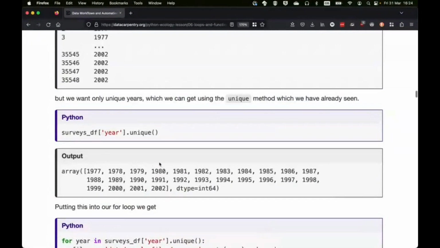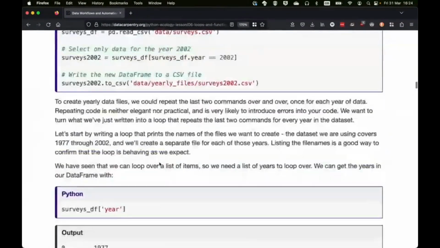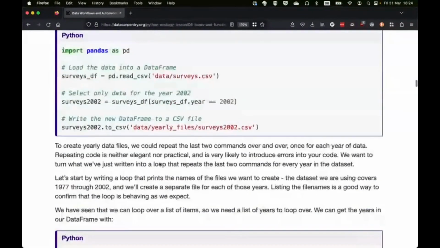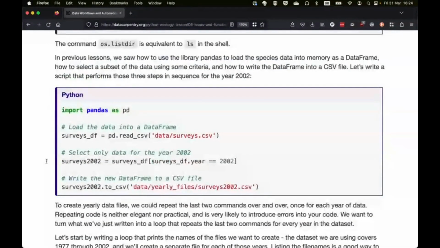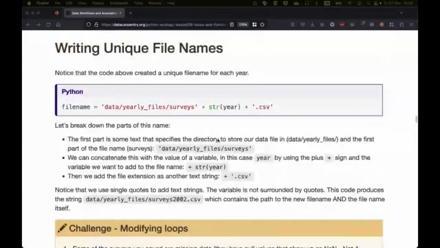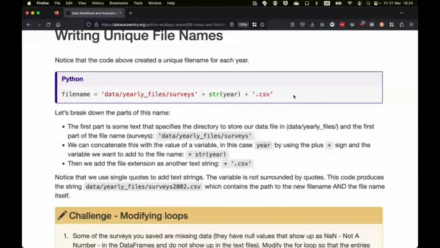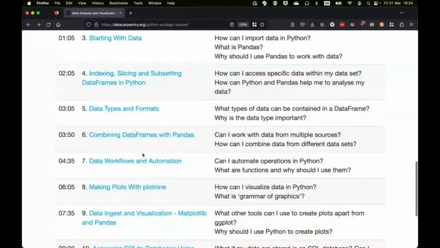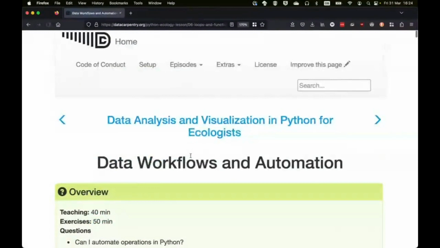So this is what you might want to look at. Sorry, I can't remember who said they were interested in which, but for the people who are interested in looking at, where is it? Yes, this is what we wanted. Writing unique file names. So this is a little bit of what I was showing in the code I was just writing. So this is in session 7, data workflows and automation.